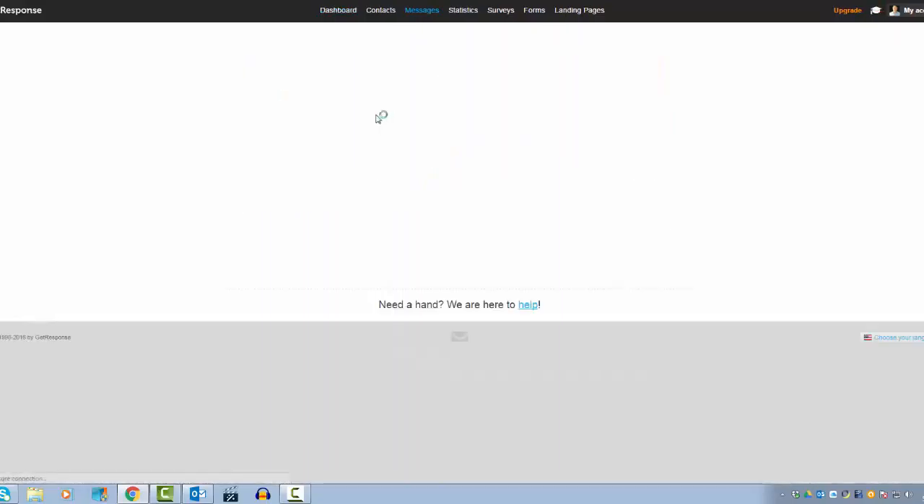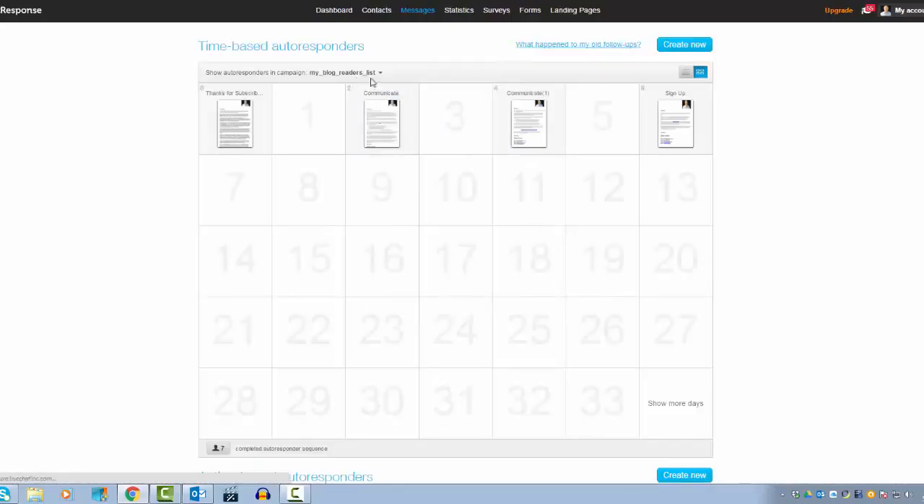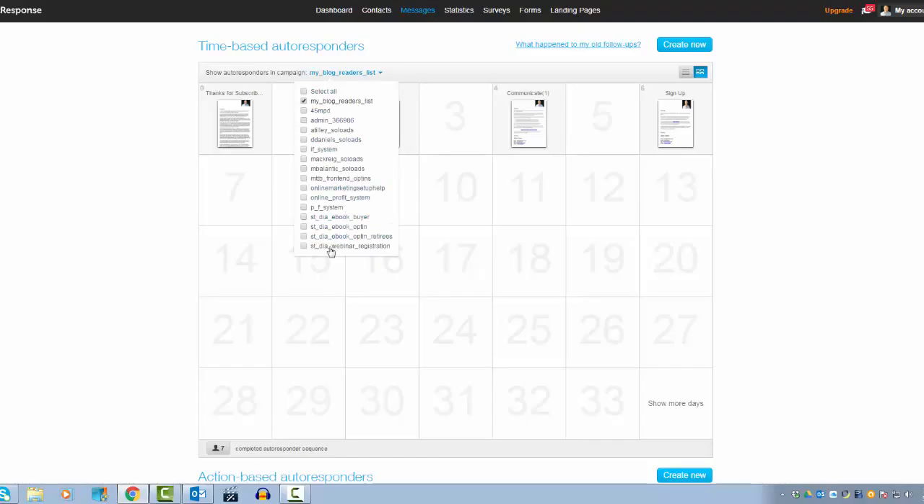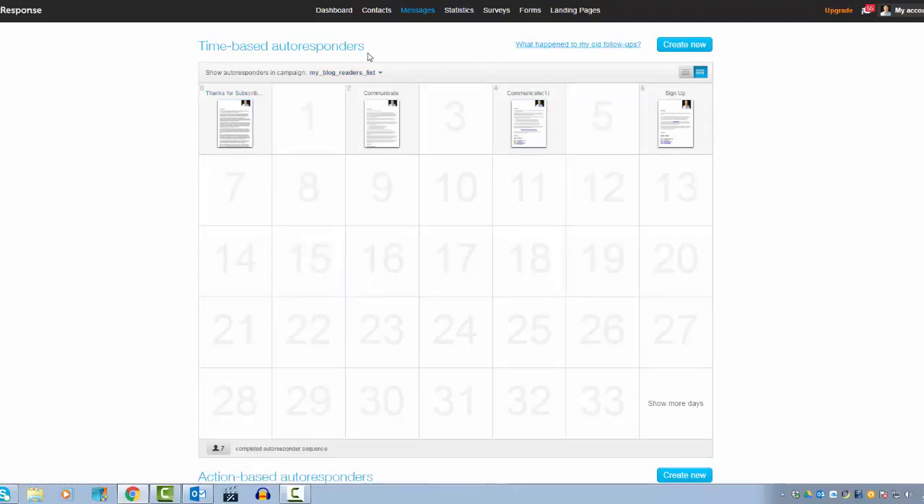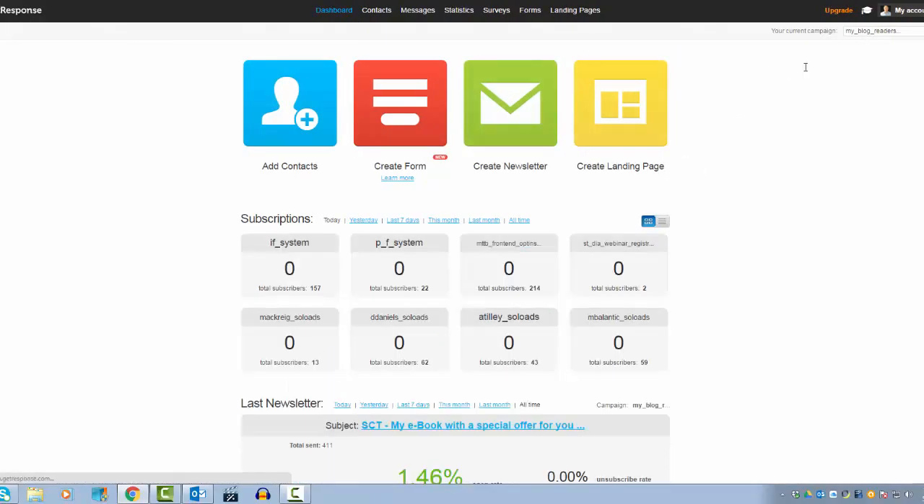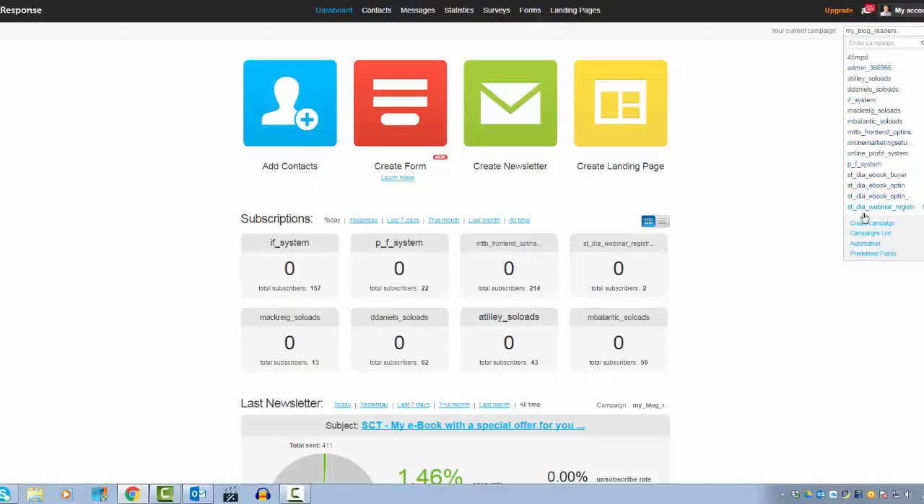And this will show you, with this drop down list here, these are all my campaigns I have in GetResponse. Now, like I said before, if you've only got one or two of them and you want to write more and have more email sequences and whatnot for a new campaign, what you've got to do is go back to dashboard over here, and over on this top right corner, you're going to click on that drop down. You're going to go down here and click on create campaign.